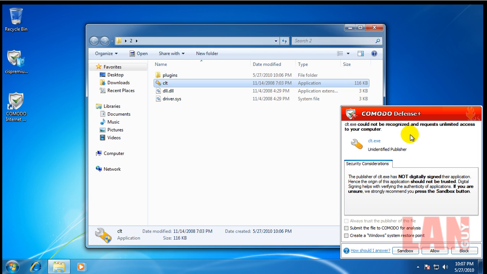Now, when you double click this program, the first alert you're going to get is this one. This alert used to say CLT wants to run with elevated privileges. We had some discussions between the moderators, developers, and all that, and it was decided that that type of thing is very unclear to the average computer user. And now it's been changed to read Comodo could not be recognized and requests unlimited access to your computer. That should be a lot easier to understand.